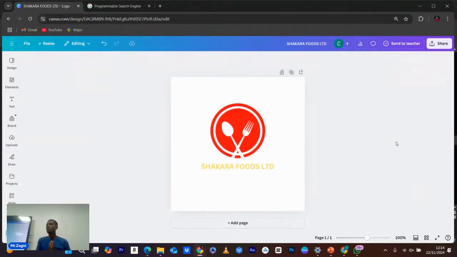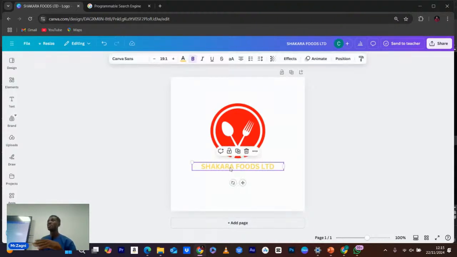Then we have this design. So this means that anywhere this brand goes and they see this circle and fork and spoon, they just know that it's Shakara Food, right? All right, so it means that anywhere I go and I see this logo, even without seeing this name here, I know that it belongs to Shakara Food, right? So this is an example of a pictogram that we spoke about.